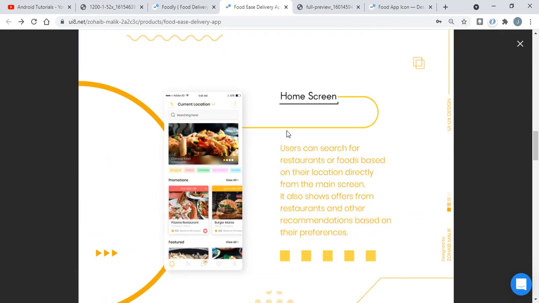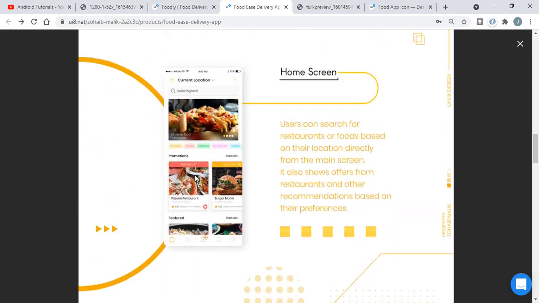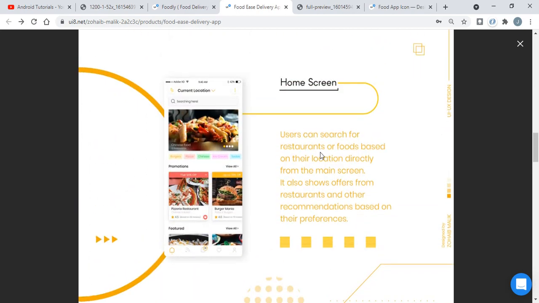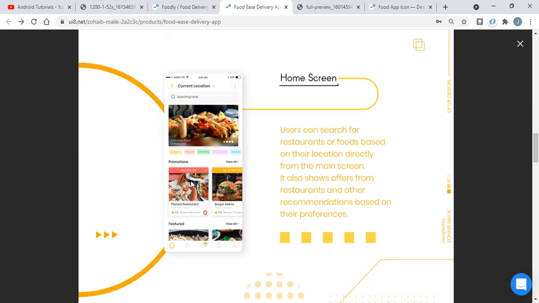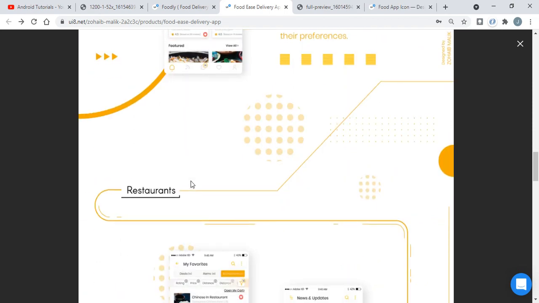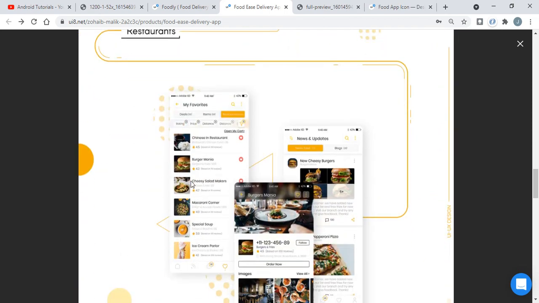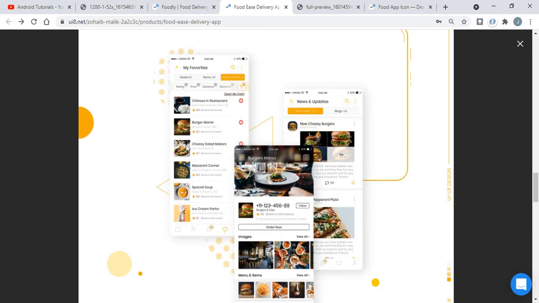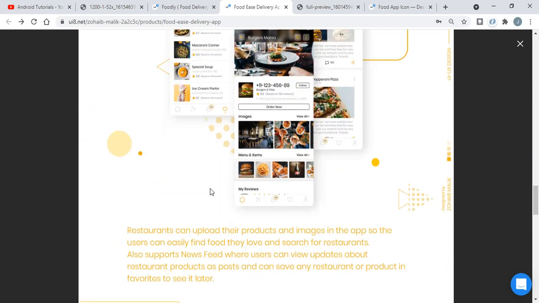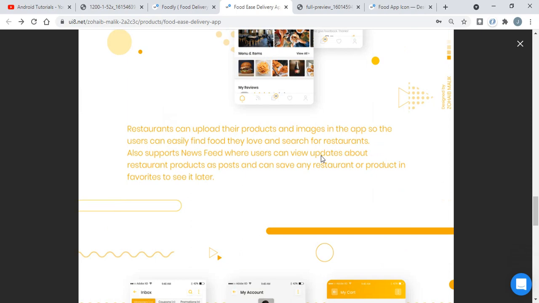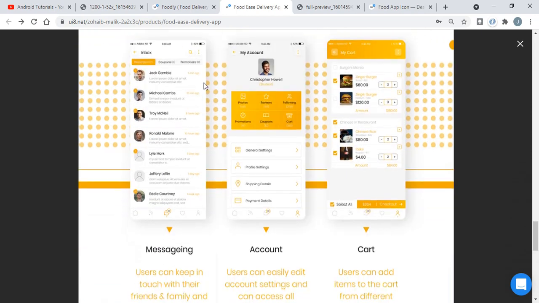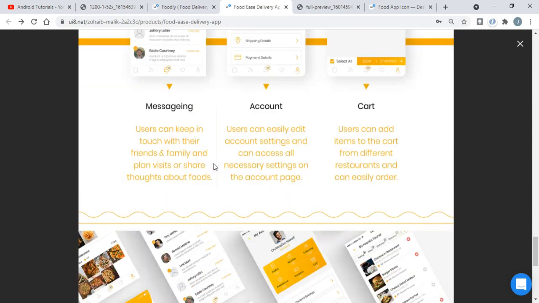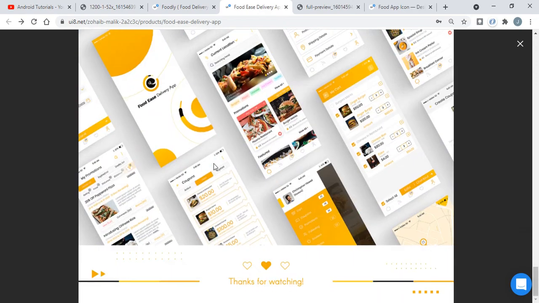So this is our home screen. Users can search for restaurants or food based on their location directly from the main screen. So you can add these functions as well. Then this is the restaurant point of view. Here you can see they can add or remove some items as well. You can see this is also a minimal design, so you can use this.